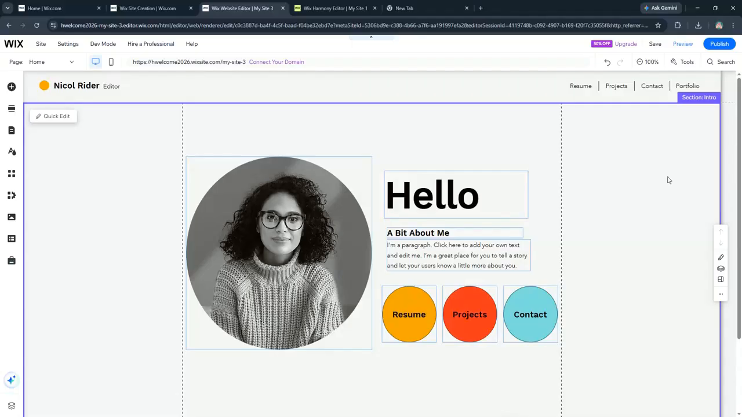If everything looks good, click Publish to make your site live. Remember, you can always go back and make edits as needed. Wix Studio makes it easy to update and tweak your content whenever you need.